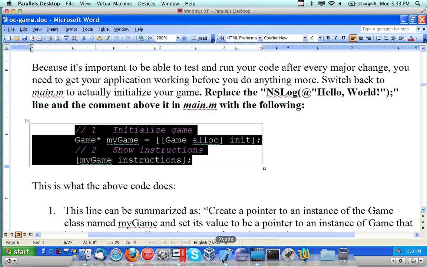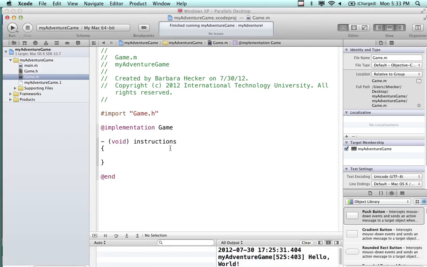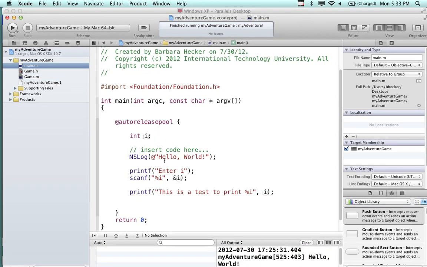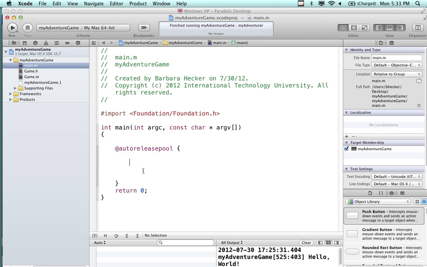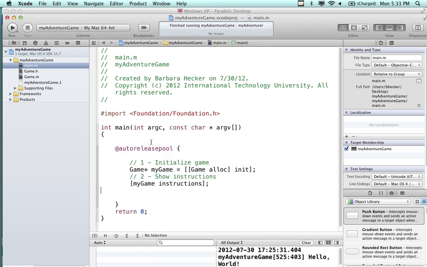So what I'm going to do out here in my Xcode project is click on main, and I'm going to get rid of all the stuff I just put in here, because we don't need the printf or anything like that. So I'm going to go ahead and delete that stuff. And let's see if this paste works actually.